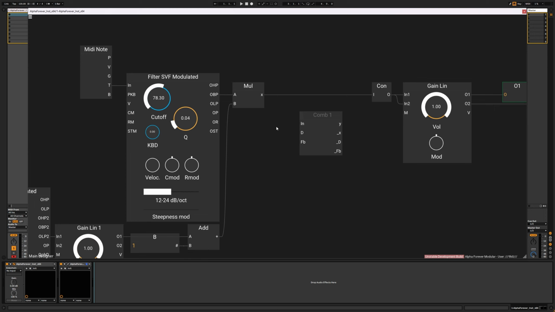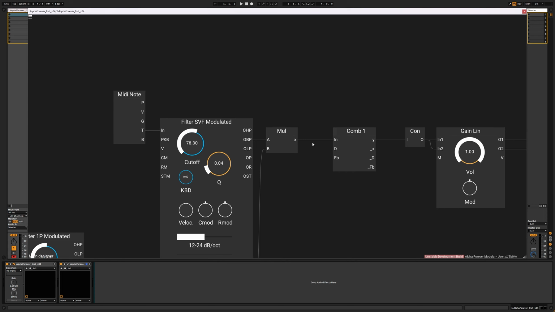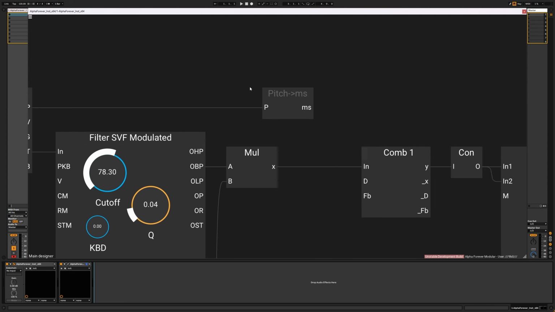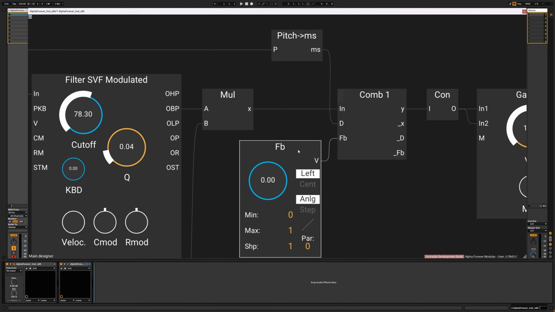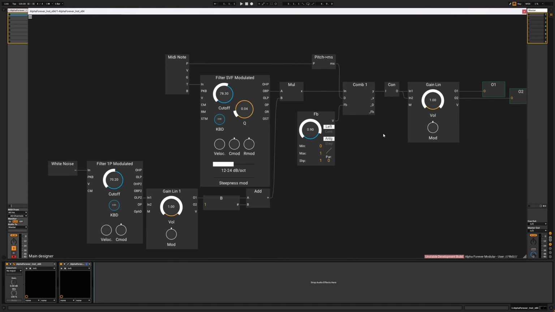And now we have a patch that looks like this. So we can plug in the input, we can plug in the output, and we need the delay value, which comes from the MIDI note's pitch. We convert it to milliseconds because that's what the computer needs. So we go from pitch to milliseconds, plug it in, and now we need a feedback. For that, we can go with this basic setup. And now we have a pretty complex Karplus-Strong patch already.